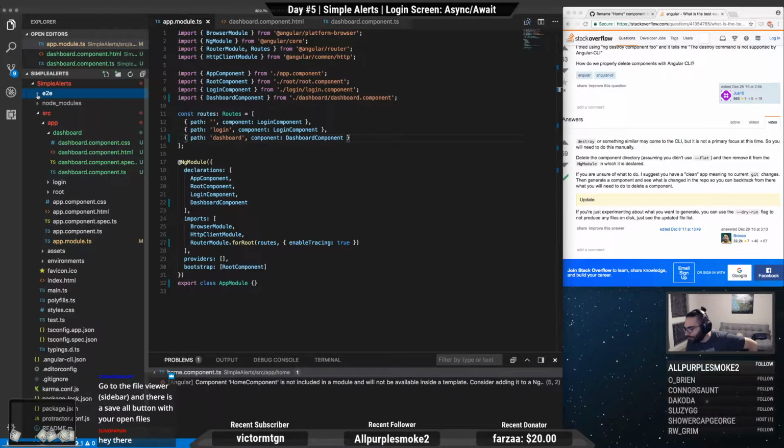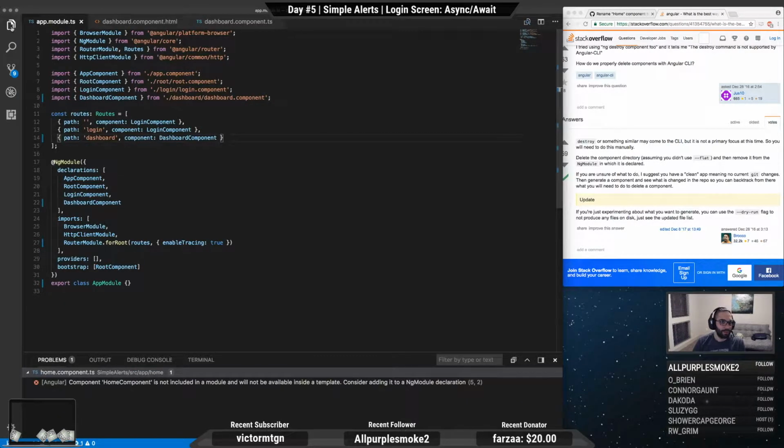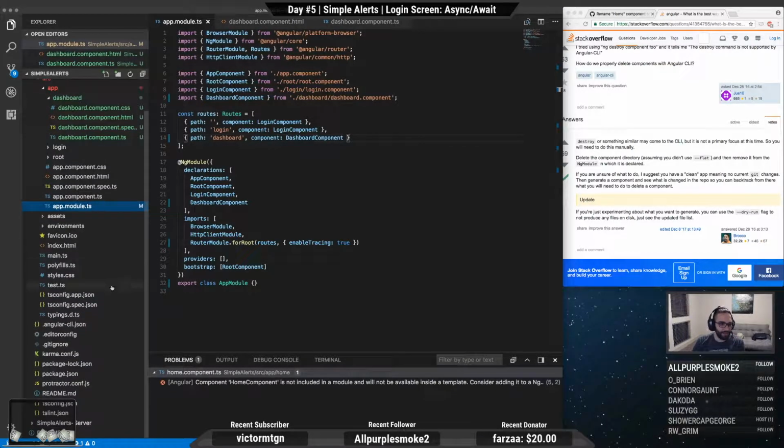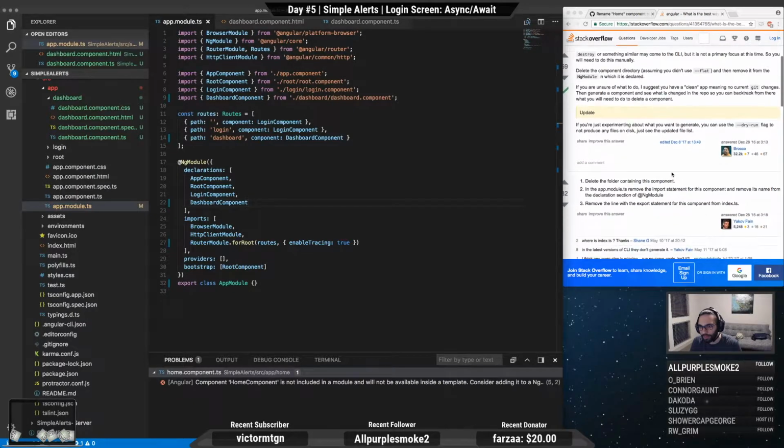Connor, go to the file viewer sidebar, and then there's a save button with all your files. Gotcha. Gotcha. I need to find this ng module. I did remove it, right? Yeah. Okay. If you're unsure what to do, it says you have a clean app, meaning no current git. The generic components, see what changed. After module.ts. Index.ts.